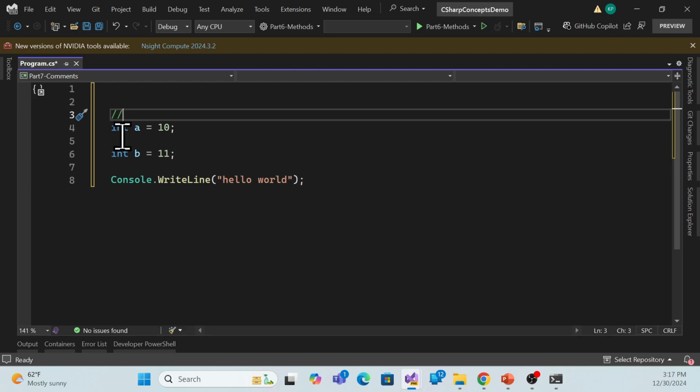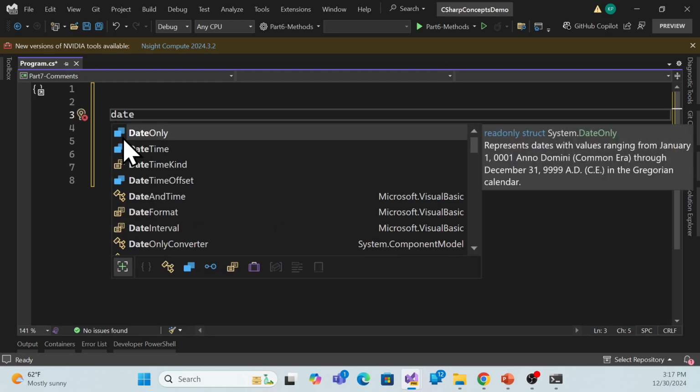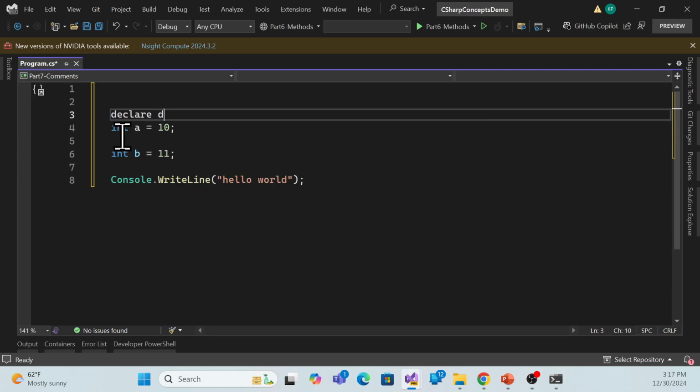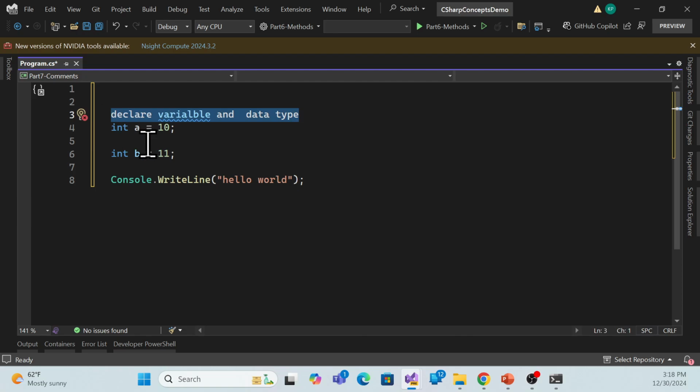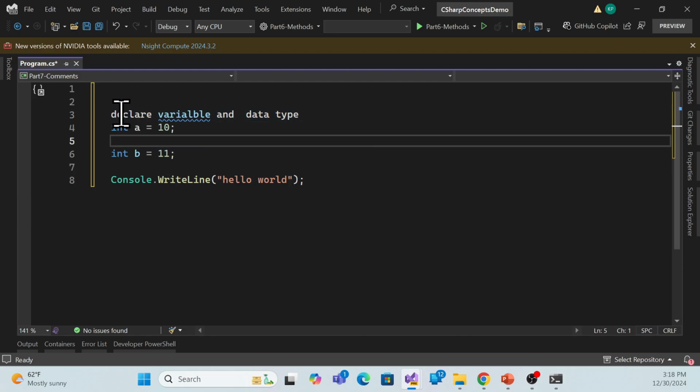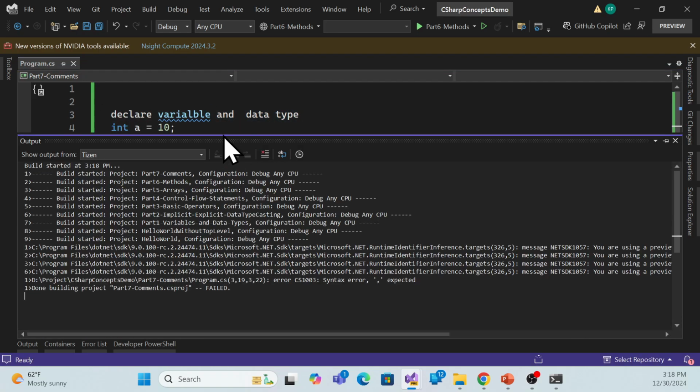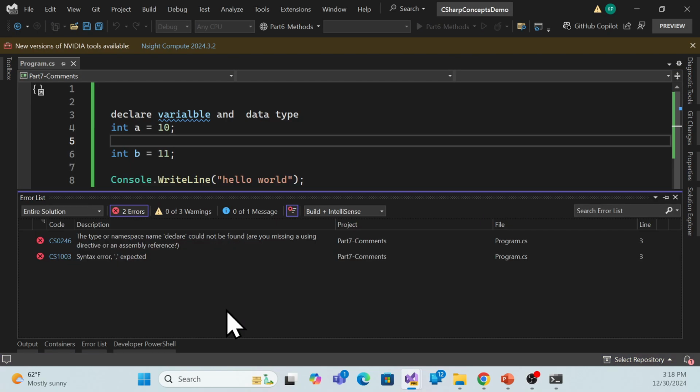Let me add something, for example, declare variable and data type. If you add it without commenting it, it is not accepted and gives a compile time error. Let me build it. If you build this application, definitely you will get this error.